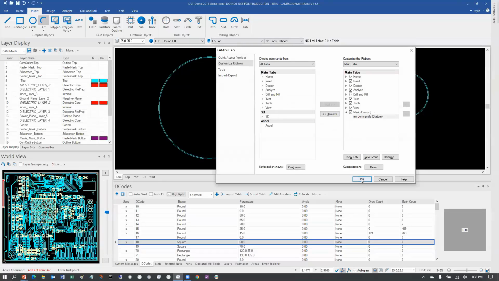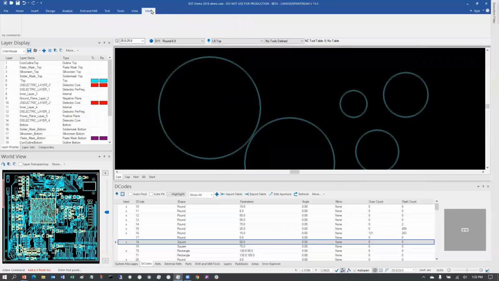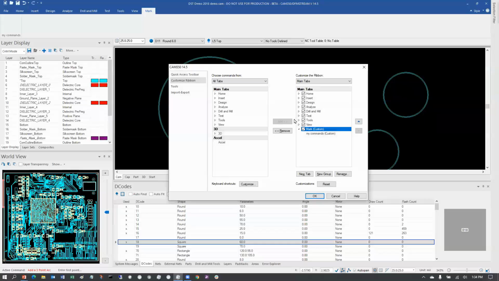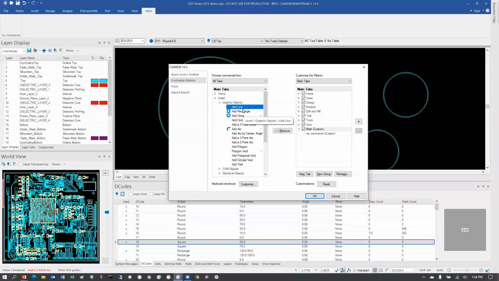So now I've created it. I'm just going to click OK to show you, yep, there it is. And there's my group, but it doesn't have any commands. Now I can go in, and maybe I'm a person who does a lot of graphic work. So I'm going to put add line into this group, add circle into that group, add rectangle into that group, and so forth.